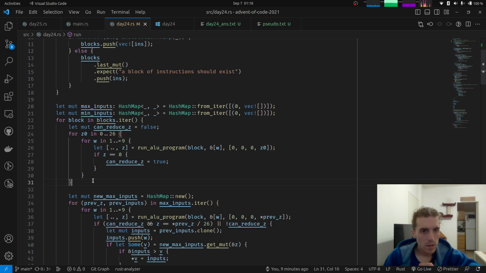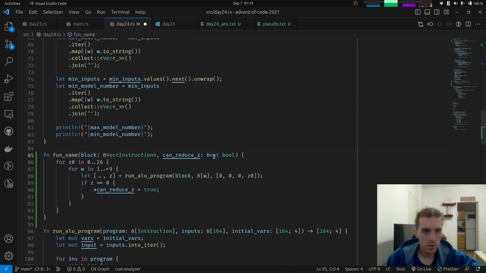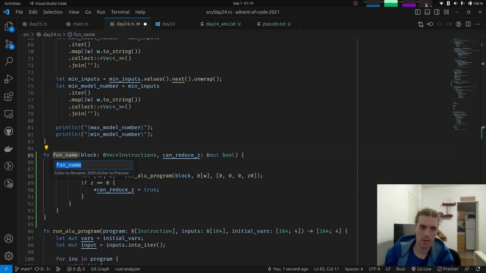So what if we extract this? Can we do so? Extract into function. What am I going to do? Oh, you are receiving this as a mutable boolean. That's close enough, I guess. Let's call this thing can block reduce set.